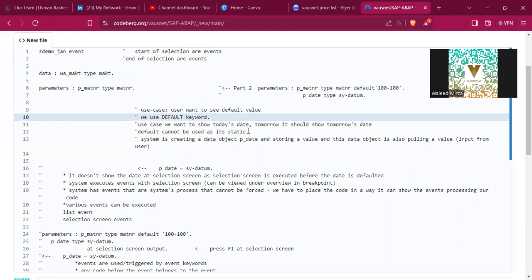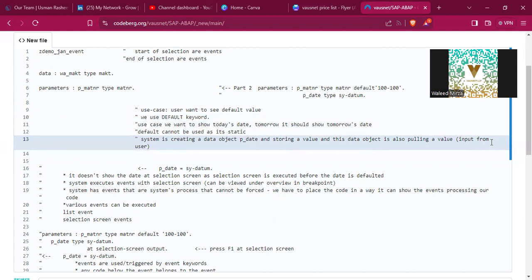Use case, we want to show today's date, and tomorrow it should show tomorrow's date by default. Okay, it should publish the date. Default cannot be used as it is static, because since date is dynamic, default cannot be used for dates. The system is creating a data object P_DATE and storing a value, and this data object is also pulling a value from the user. Okay, so date, since dynamic, changes with the system. Material number doesn't change with the date change.